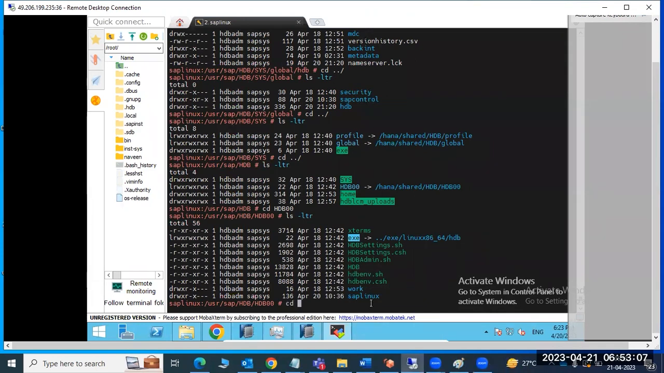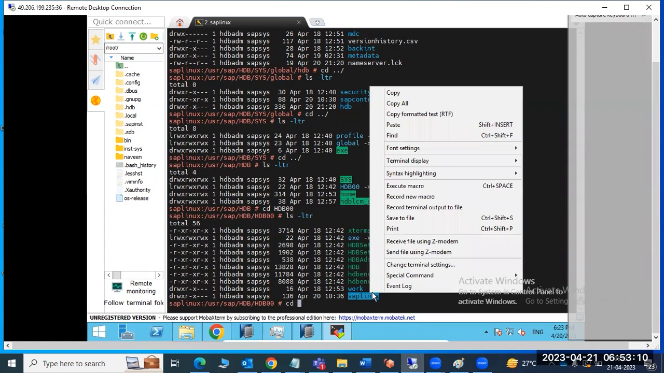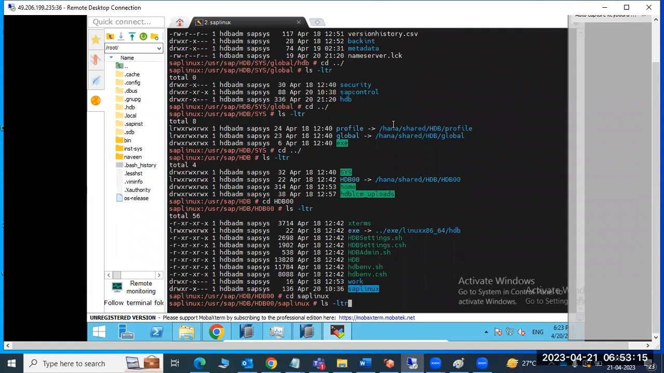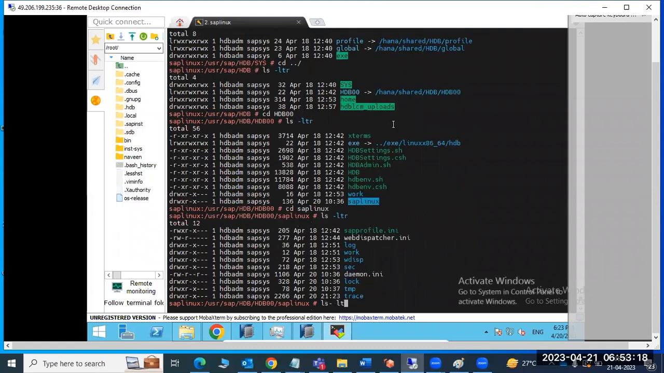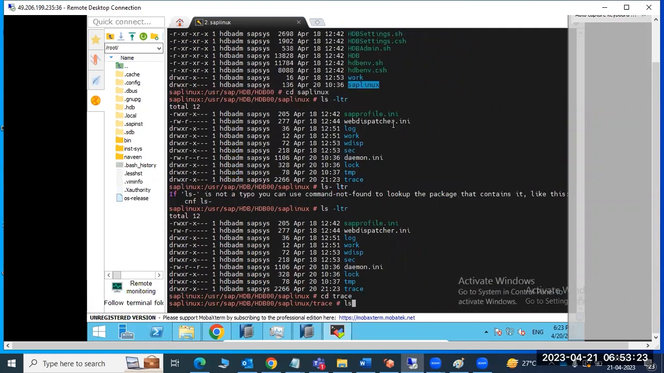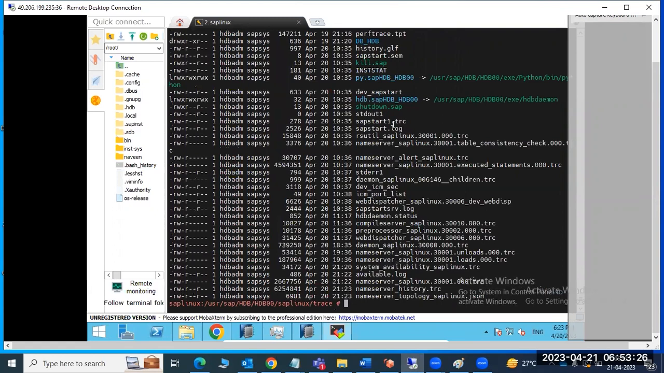Here a very important point: cd SAP, Linux. We have the Linux folder here, right? Then ls -ltr. Then here is the trace folder. The trace folder is very important. Just as at the SAP level the work directory is very important, same as that, here the trace directory is very important.